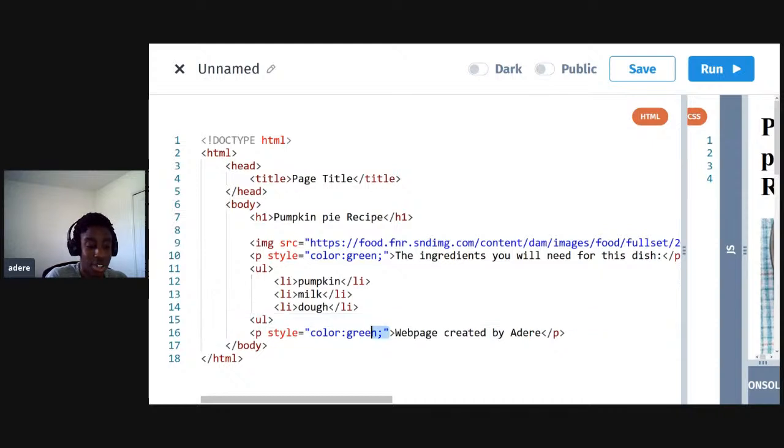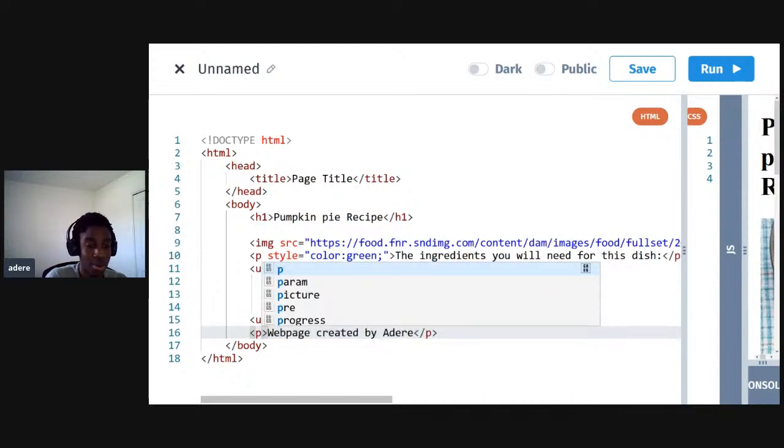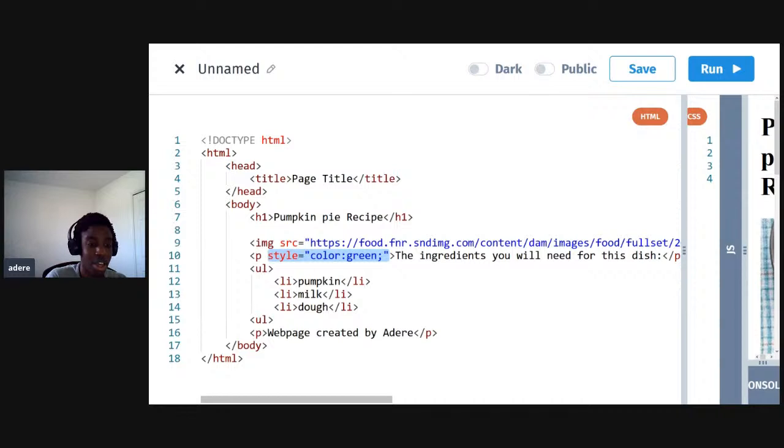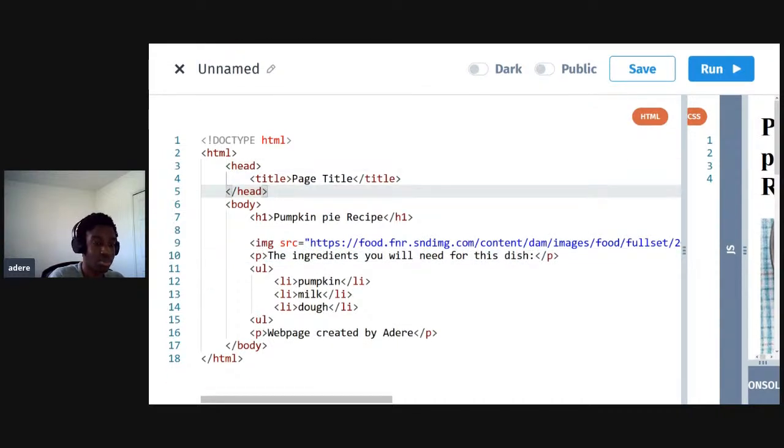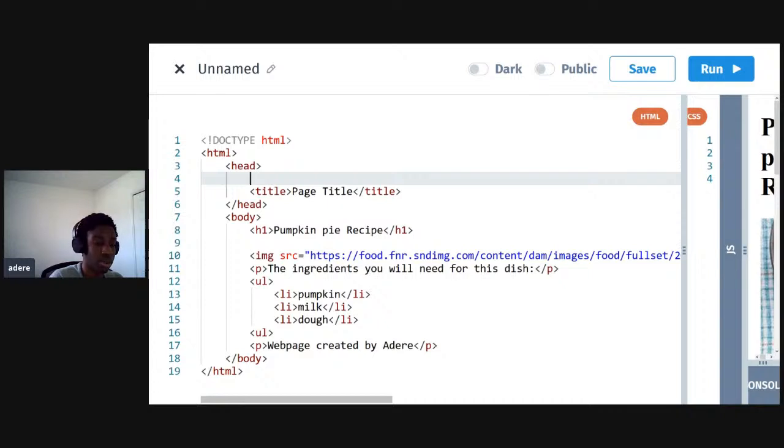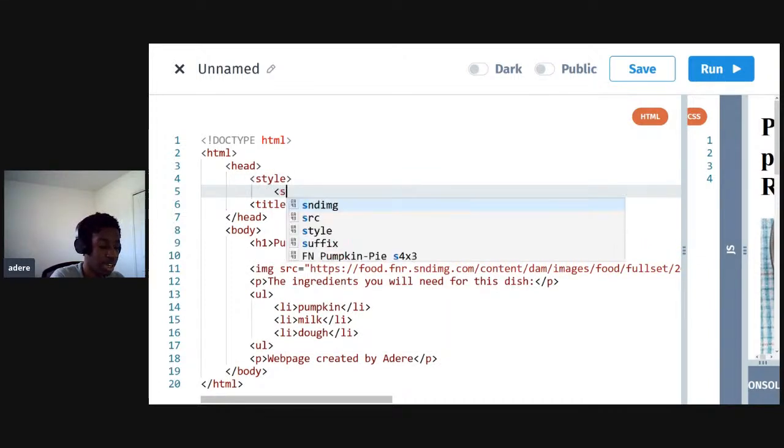So now let's do this. I'm going to remove this over here. We're going to remove the inline CSS example, and we're going to use internal CSS like this. So for internal, it was an opening style tag. I'll put my closing style tag now.